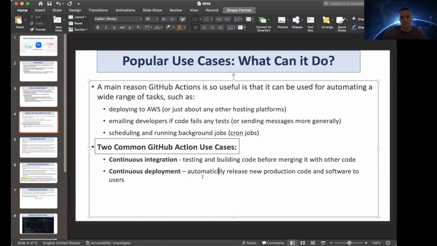You can automatically release new production code and software to users, and that's really nice too because it automates the process such that it reduces manual labor overhead, right? So you have a new version of software, or specifically a new version of a web application, that you want to release. GitHub Actions can automatically do that, right? It can test the code and build the app for you so you can preview it, and you say, okay, this looks right. You hit okay, and then it can release that into production. So I think that's really nice as well. Continuous integration and continuous deployment are pretty much the two really big use cases for GitHub Actions.